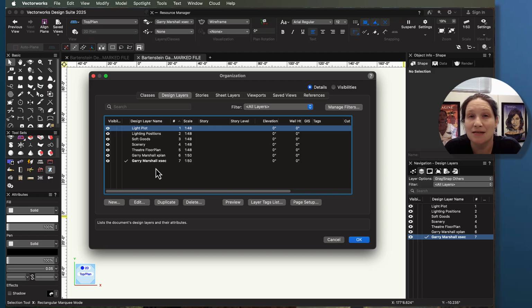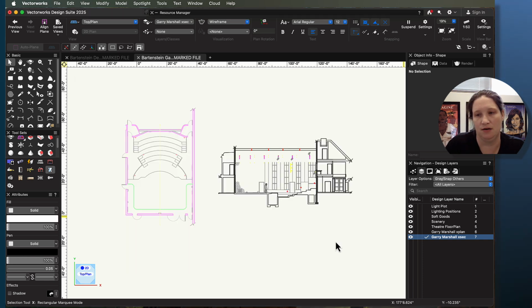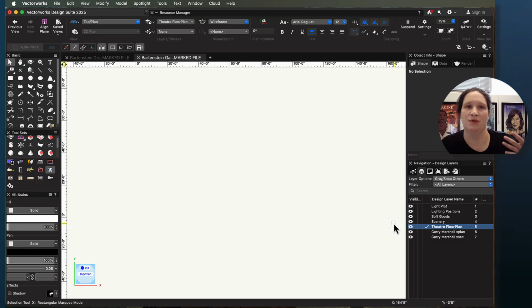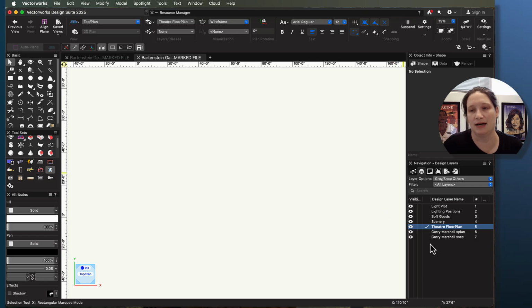What this does in the context of our drafting file is that Vectorworks is only going to show you things that are in the same scale as the layer that you're working in. So if I were to go to the theater floor plan scale, everything else would disappear. If I'm on the theater floor plan, those two files have now disappeared on me, and that is because they are in a different scale than the scale of the rest of our design layers.